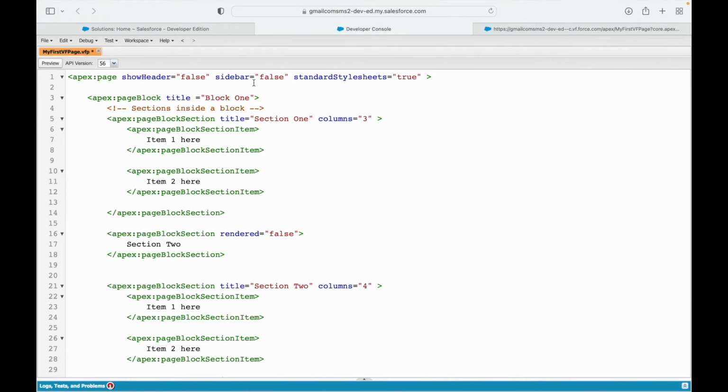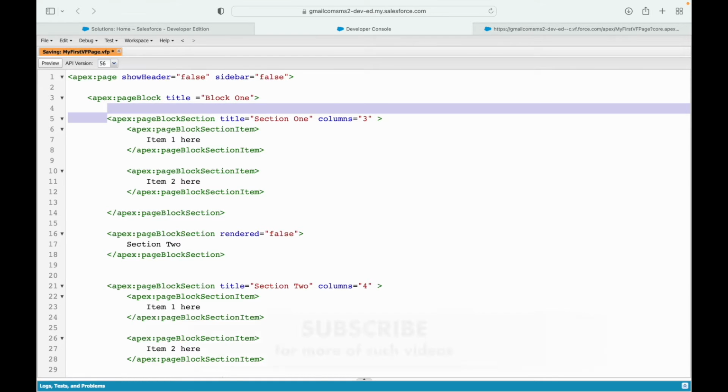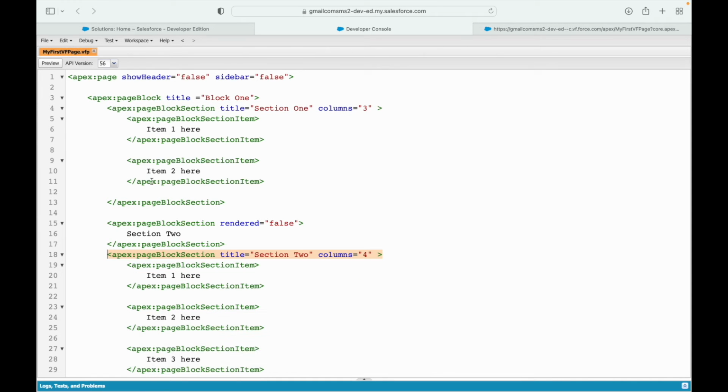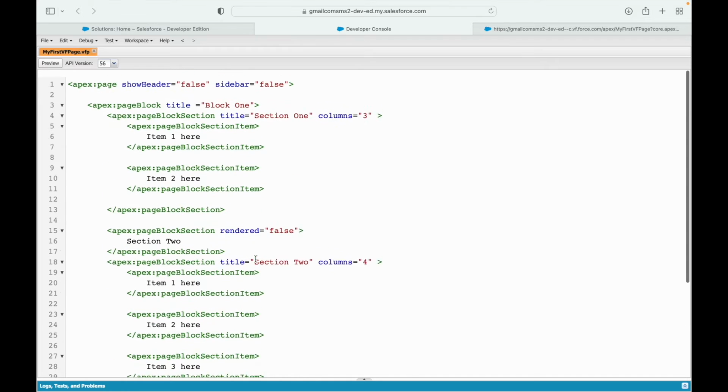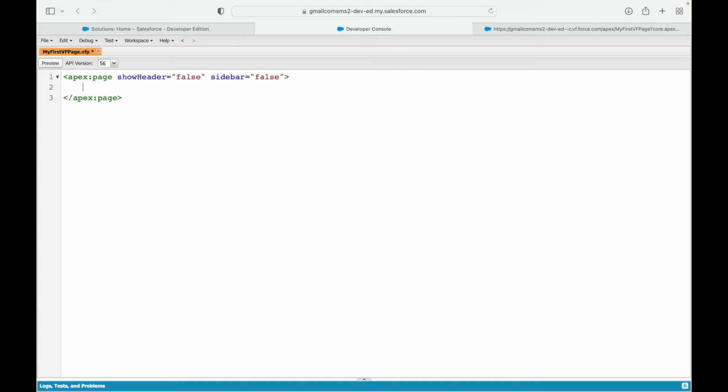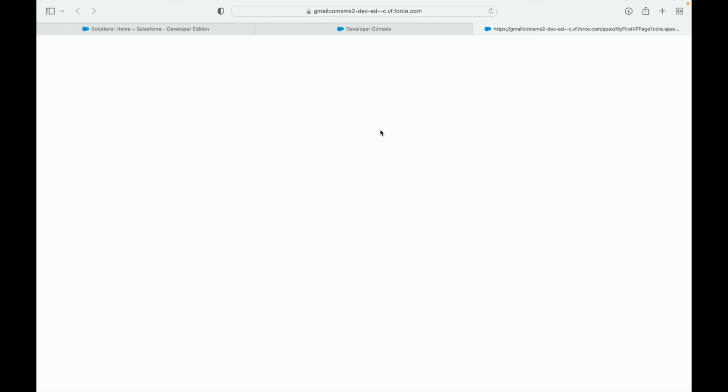Now let's say we want to show information from the account object. Let's go to Dev Console and click on save one more time. Let's get rid of this particular tag, it's not necessary because it's set to true by default. Let's also get rid of this entire section I created because it is pretty much static. So now it's a blank page. Let's save and see if it is a blank page. It is a blank page.